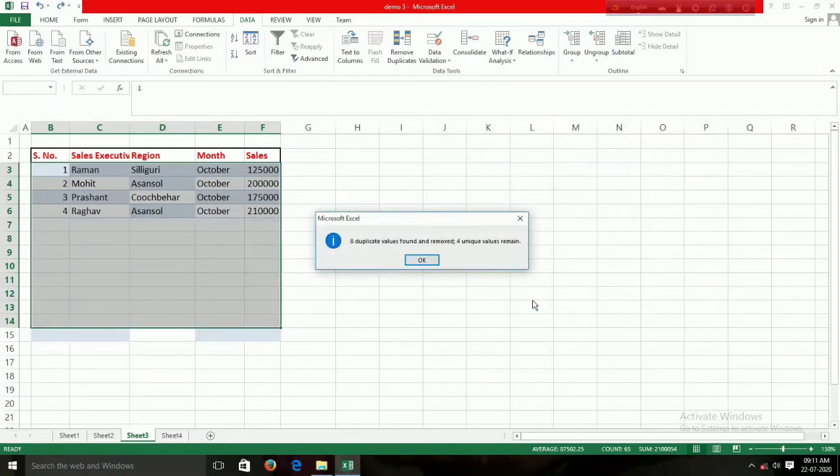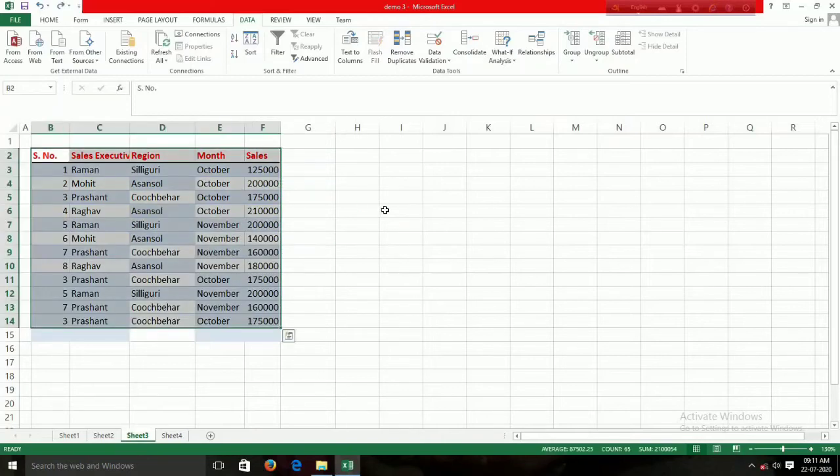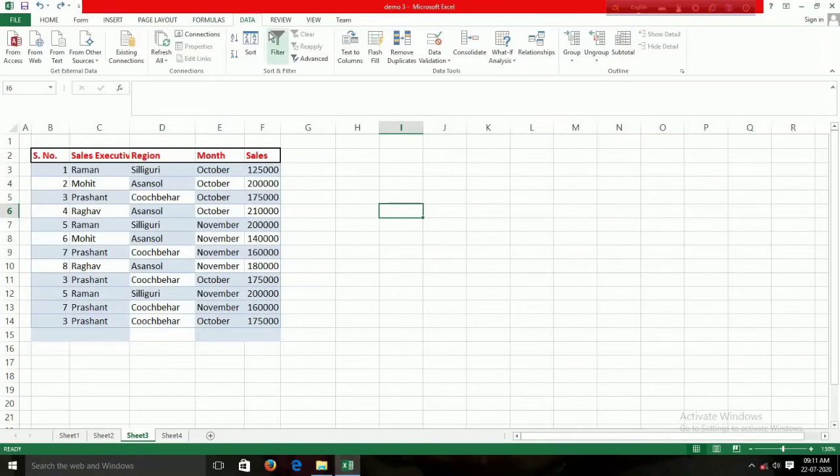That means 8 duplicate values are removed and 4 unique values remain, meaning only the names of 4 unique sales executives will remain, for the month of October only, because it will be selecting according to the month. So October comes first before November. Now again Control Z. I will give you one more example of remove duplicates.